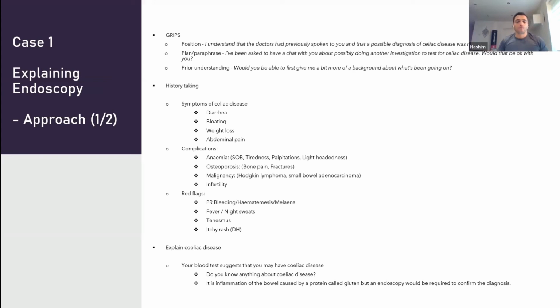So this is just a suggested framework. These are just training wheels. It is probably better if it feels natural. If it feels like you're following a structure too much, then the examiner will be able to tell. So try and keep it natural, but these are just a suggestion.